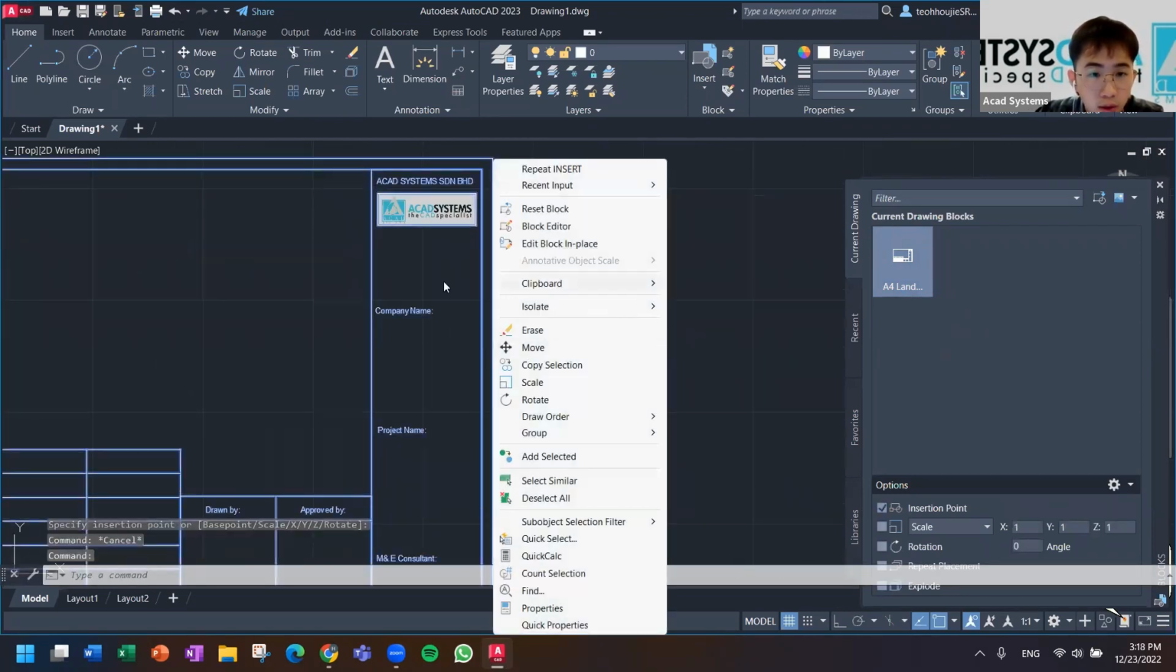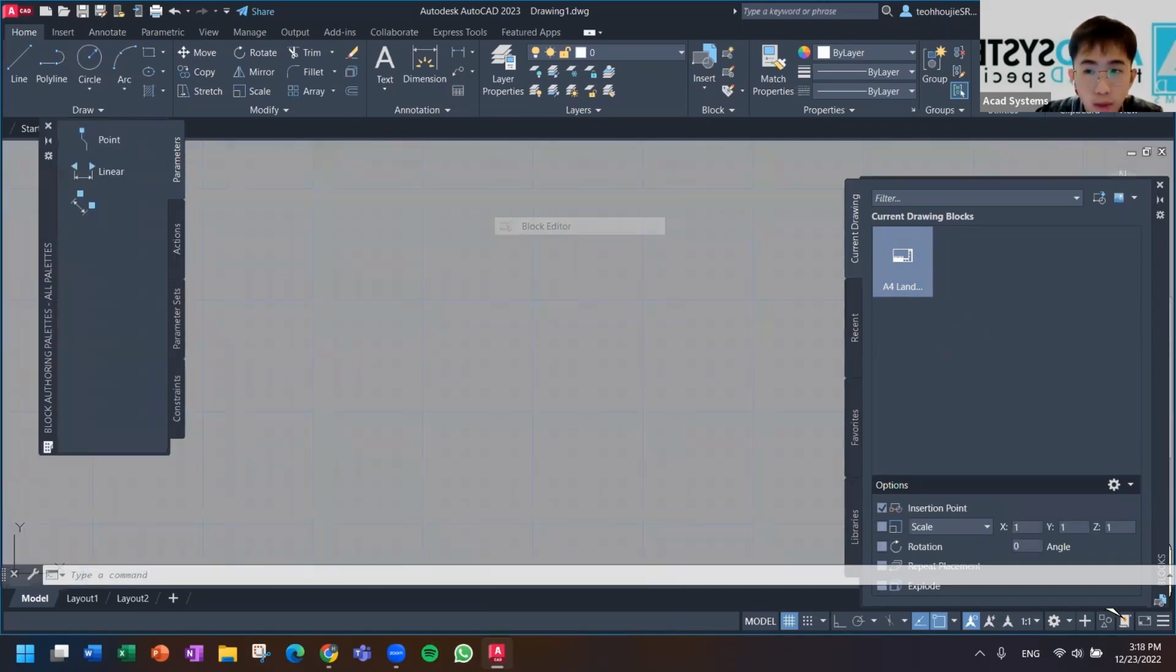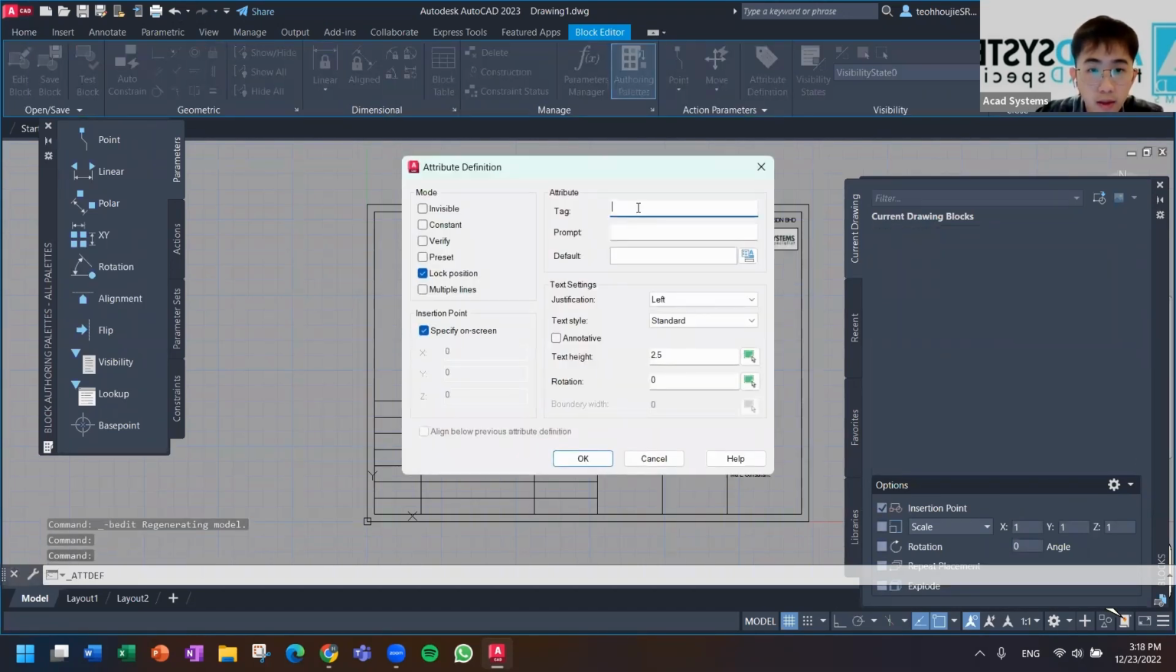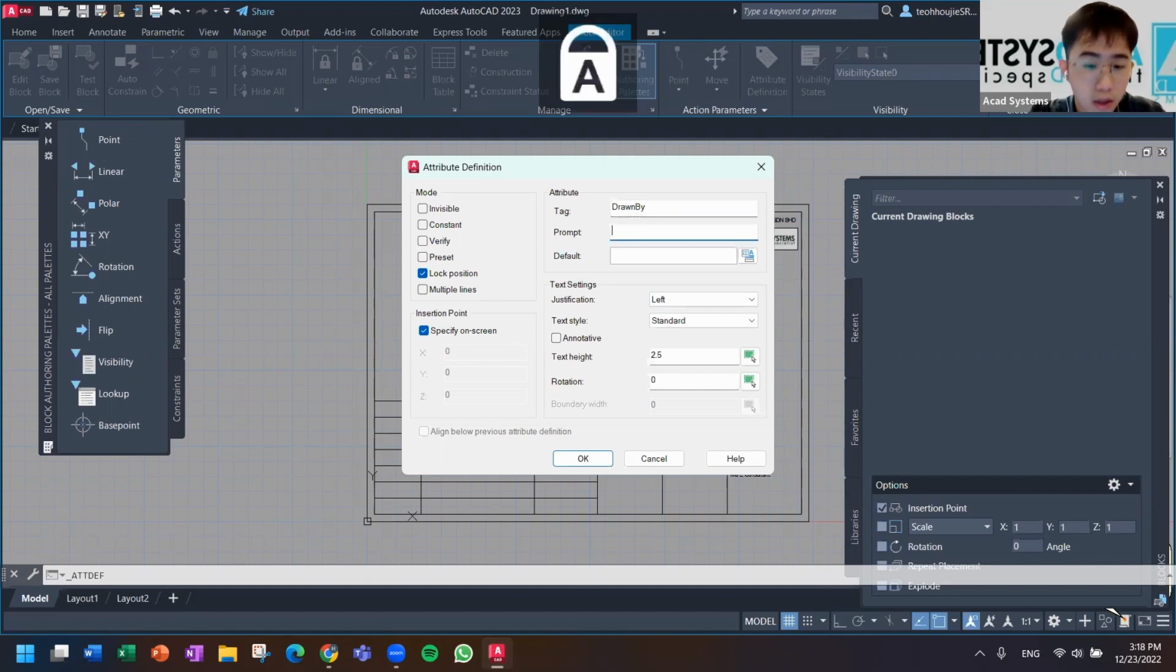So, there is a difference between this multi-line text and the attributes. I will show you now. Go back to the block editor, then we go to attribute definition. These attribute definitions have a lot of selections like tag, prompt, default. For the tag, this will be shown to the editor only. So, drawn, who drew this project. Okay, so we'll leave the default empty first.